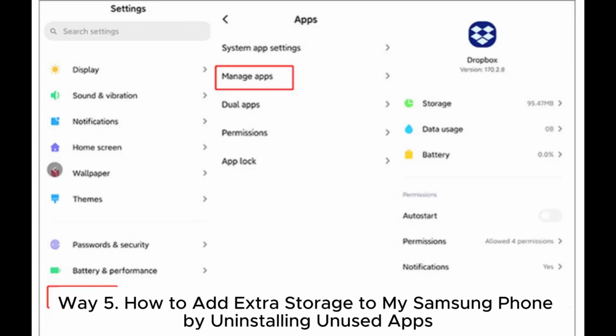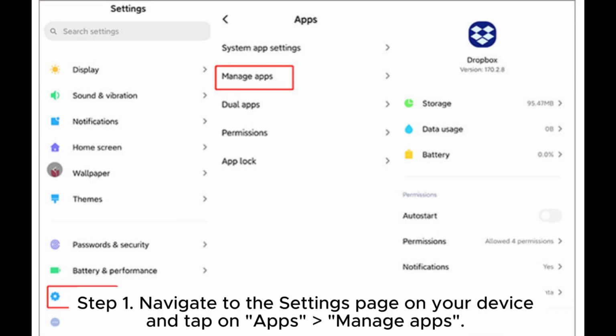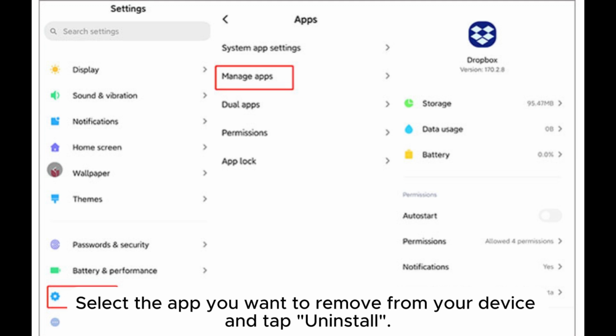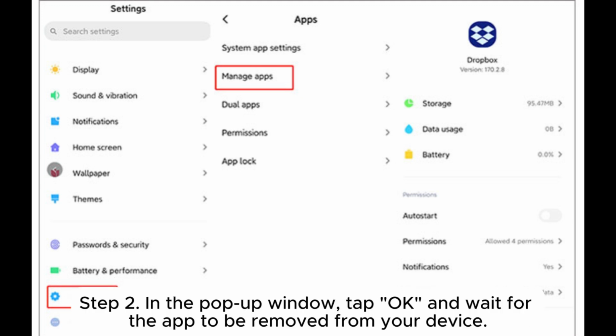Way 5. How to add extra storage to my Samsung phone by uninstalling unused apps. Step 1. Navigate to the Settings page on your device and tap on Apps, Manage Apps. Select the app you want to remove from your device and tap Uninstall. Step 2. In the pop-up window, tap OK and wait for the app to be removed from your device.